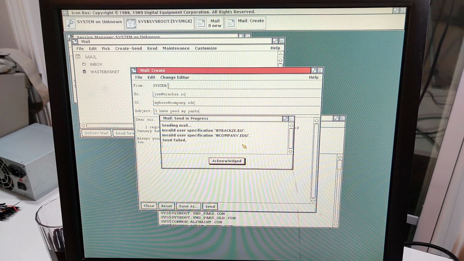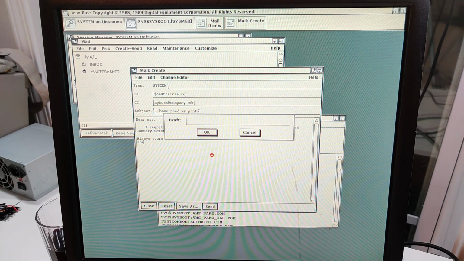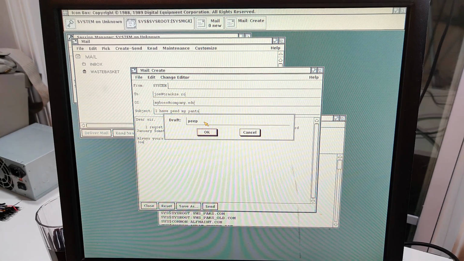Oh, okay. Apparently the network's not working now. It might have something to do with the wire that's not plugged into anything. Can I? Oh, I can save as though. Let's save P-Pants.